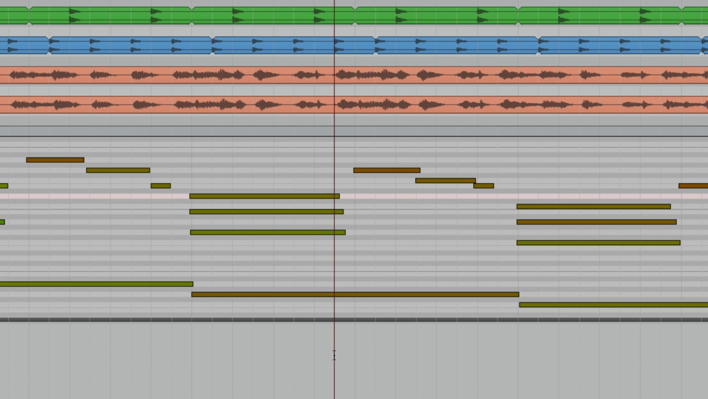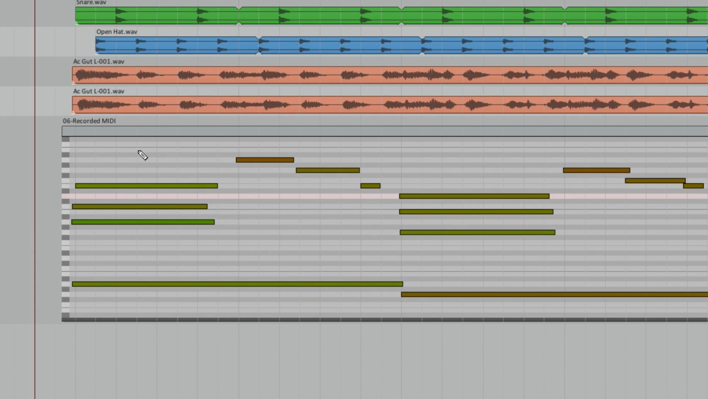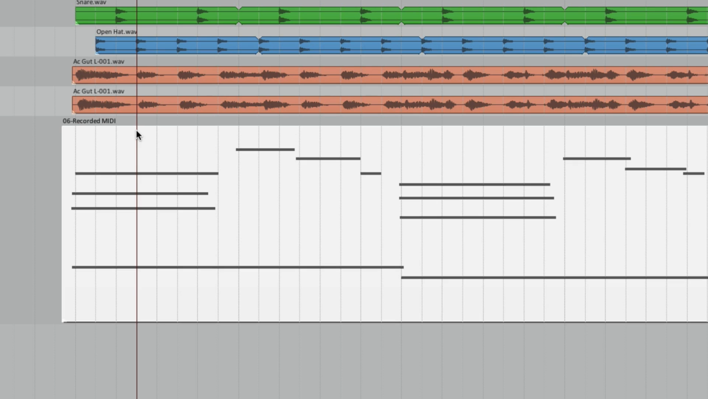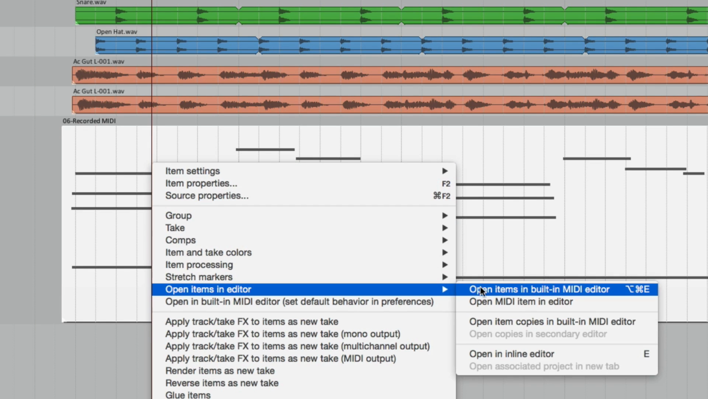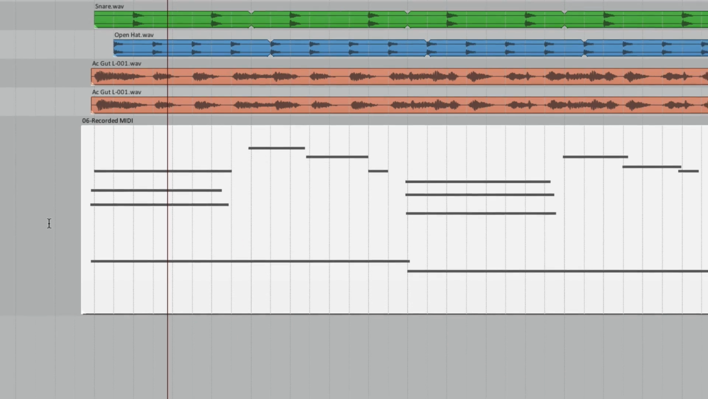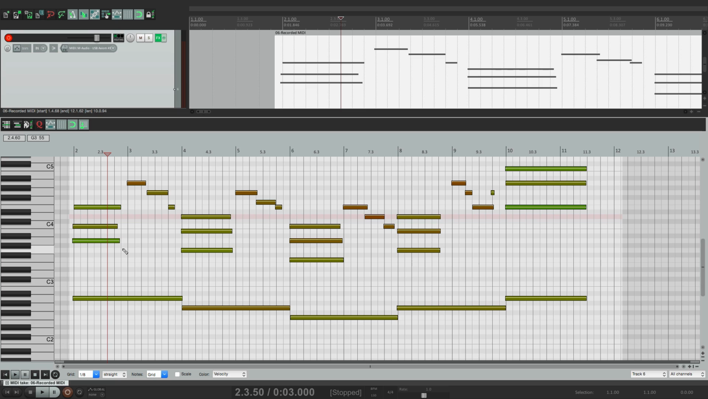But if we really want to do some major editing, we're going to want to use the other editor. Let's switch this back by hitting E, right-click, go to our editor, and choose this one. But we could also open it by simply double-clicking. Double-click it, and it opens up the MIDI editor. From here, we could do a lot more things.